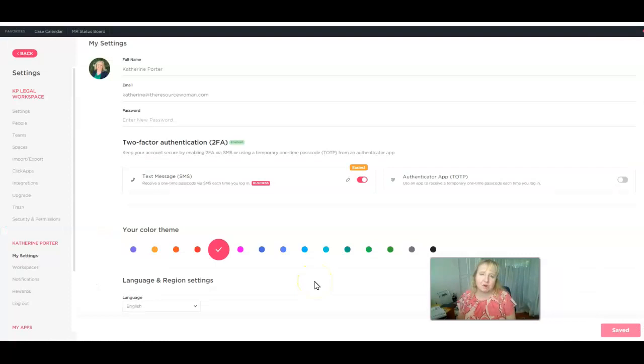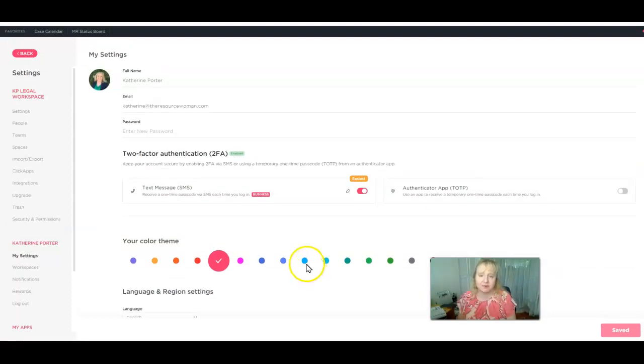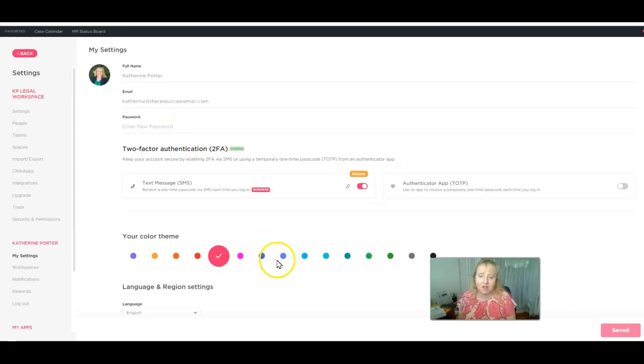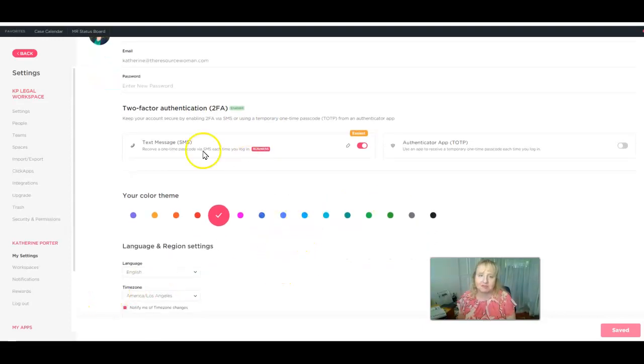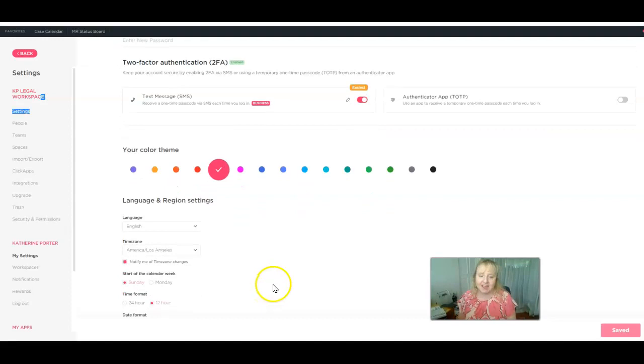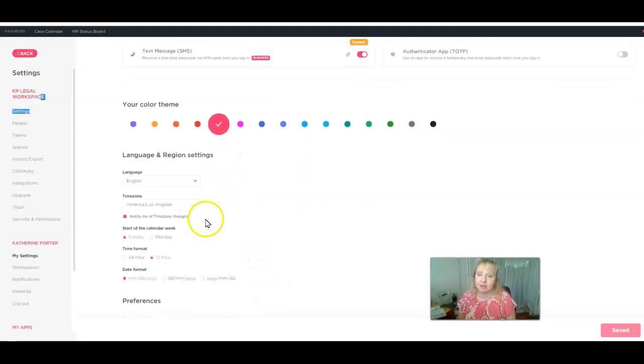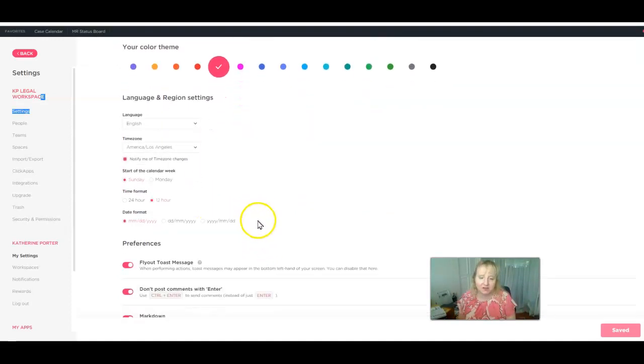And this is more or less where you make ClickUp look the way you'd like it to look. Your email will be populated. If you want to change your password, this is where you do that as well. You can choose a color theme, which means these little lines, this pink color, so you can see some of my words and buttons and things are that color. So that's just a personal preference. Obviously, language and time zone are pretty self-explanatory.